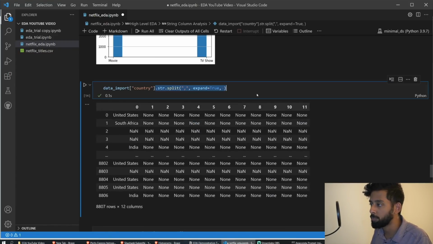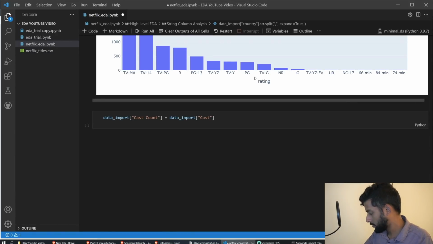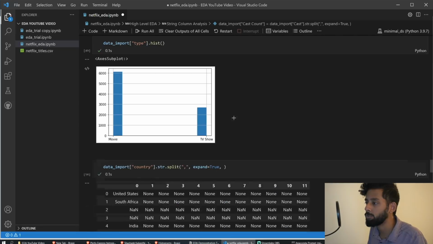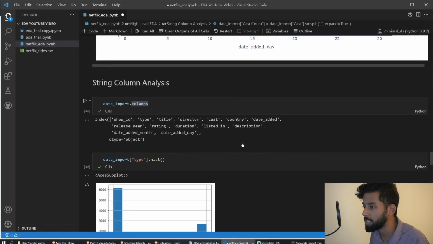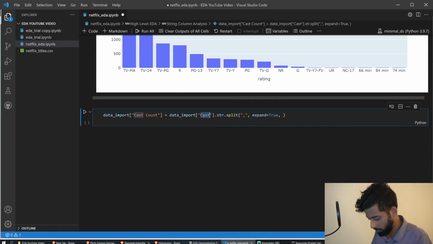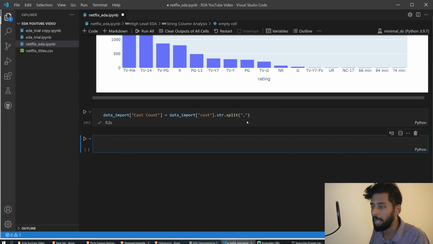And I'm going to do a string split again. So data import, and then I think cast was lowercase. I think all of these columns are lowercased. Yeah, it is. And then we don't want to expand this. So let's see what happens over here.